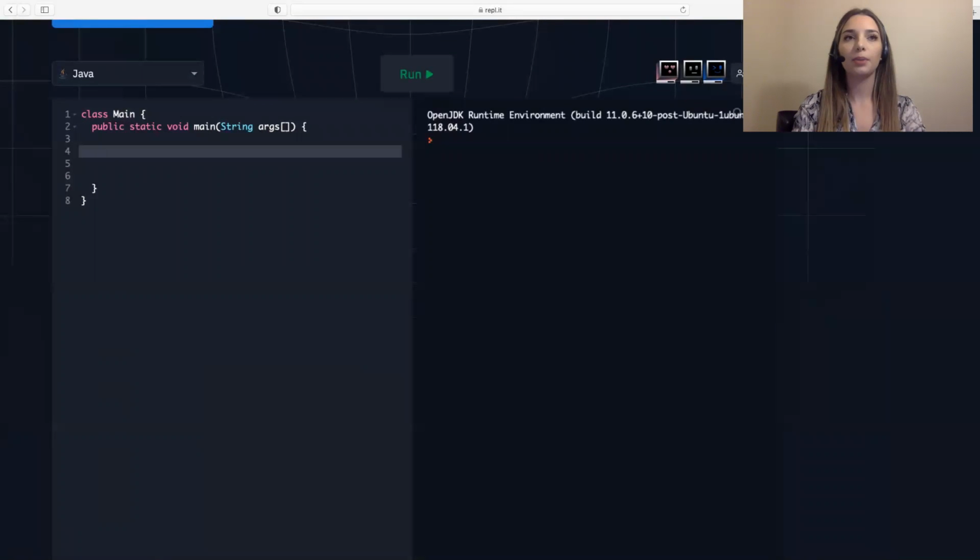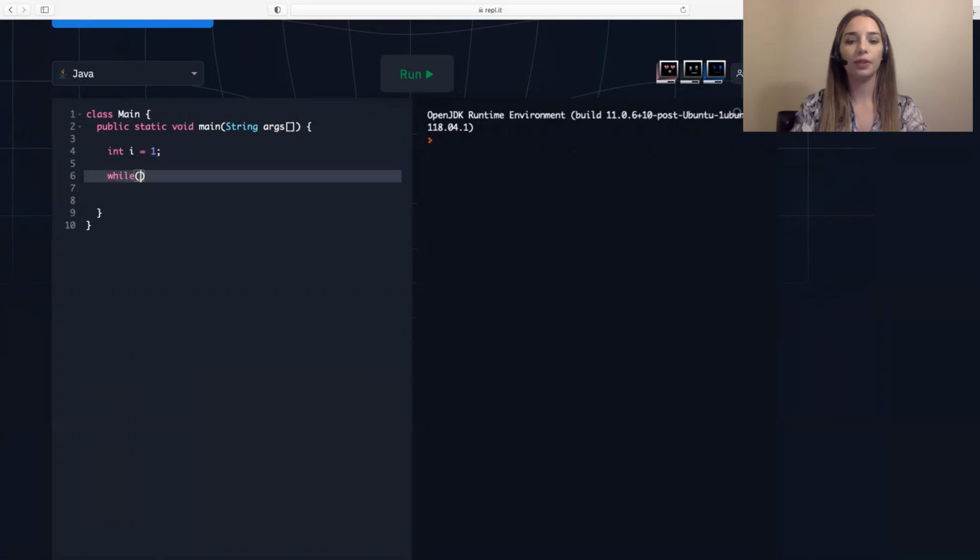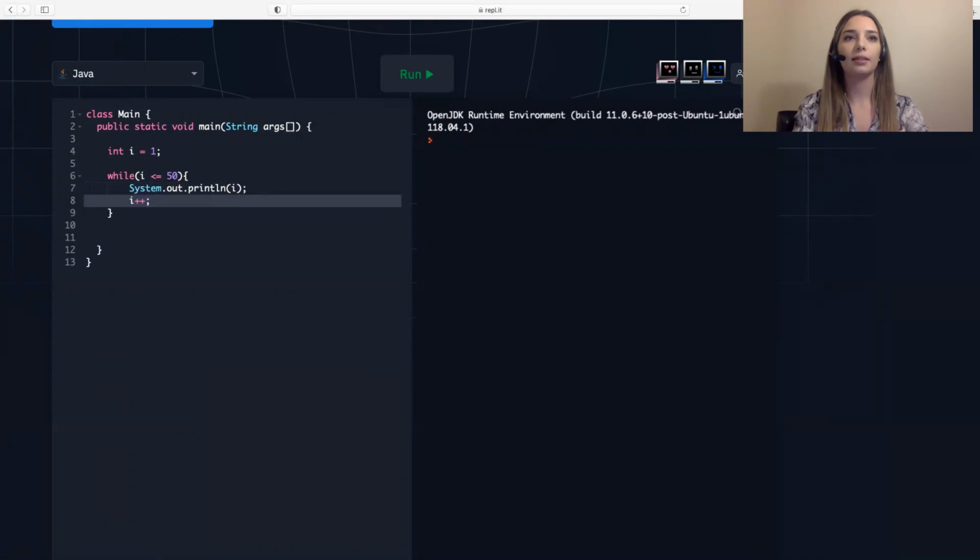Suppose we wanted to print out all the numbers from 1 to 50. We can easily do this by using a while loop. So for example, we can have a variable named I. We're going to set it to 1. We're going to check that in the while loop, I is less than or equal to 50. We're going to go ahead and print out whatever I is. And then we're going to go ahead and increment I so that it becomes the next number.